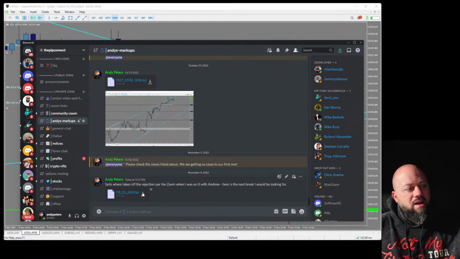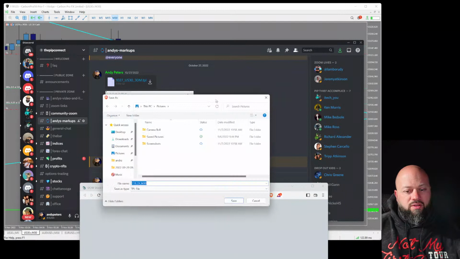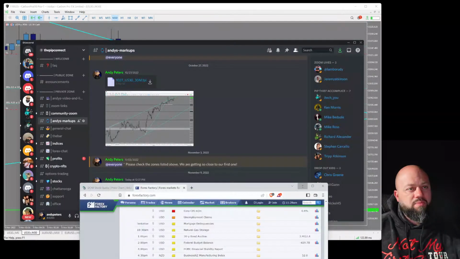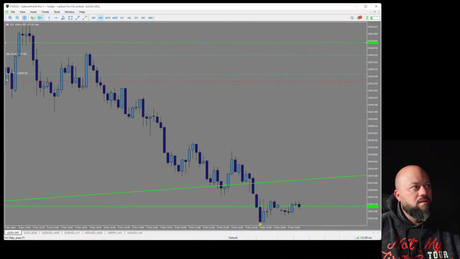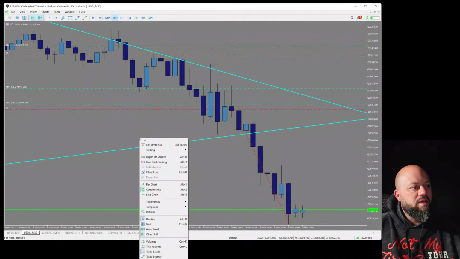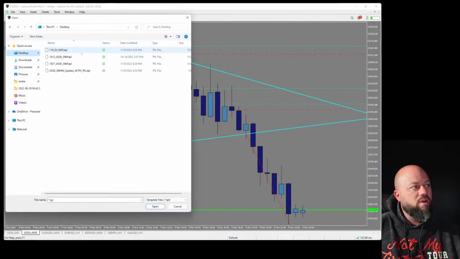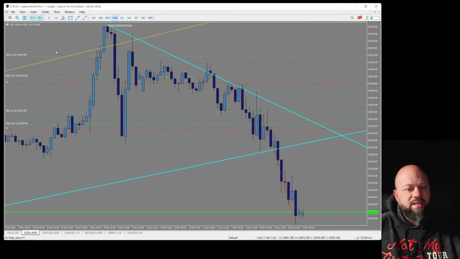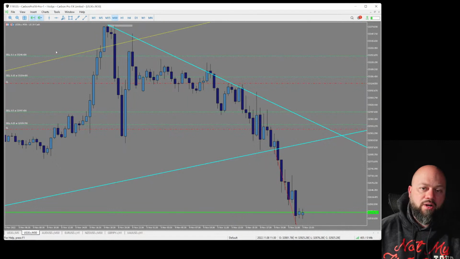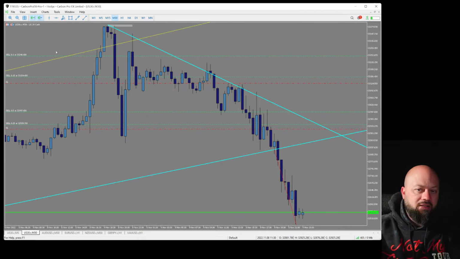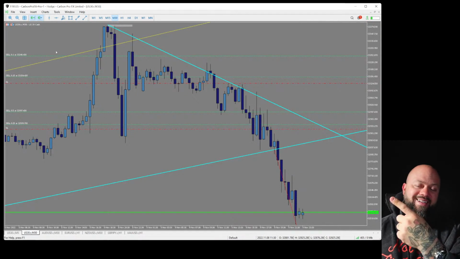When you click download right here, your little download box will pop up. You're going to save that to your computer. Once you save it, all you've got to do is right click, choose templates, load template, go to where you downloaded that template and double click it. It's going to load on your screen exactly what I'm looking at on my chart. Exactly what I'm looking at on the screen right here is what it's going to show you on the chart.